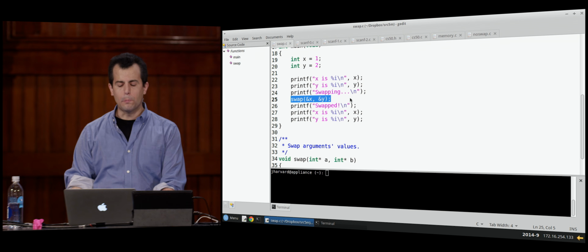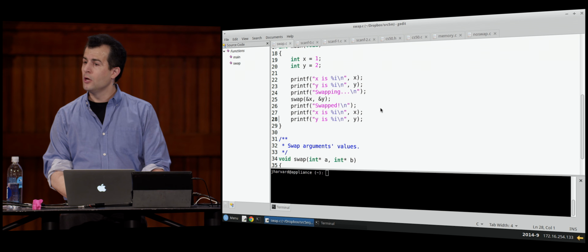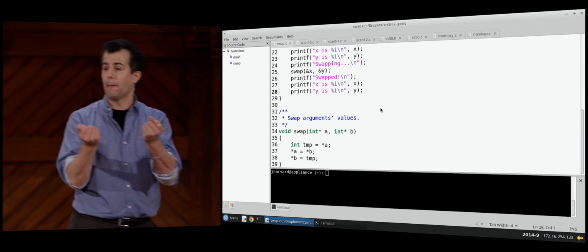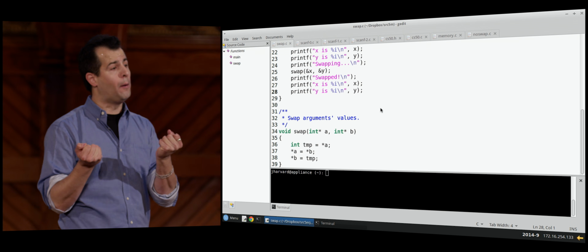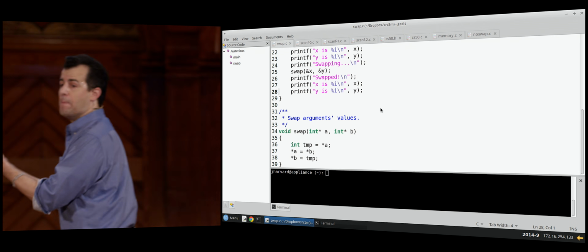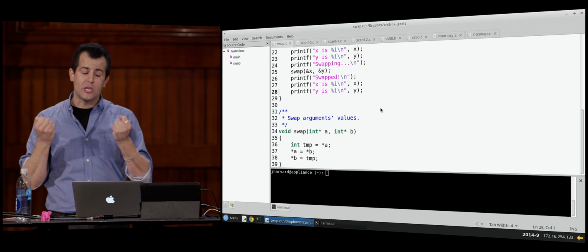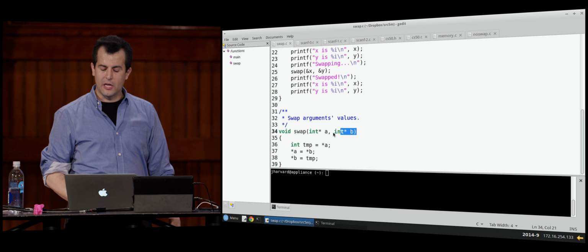Because if the fundamental problem before was that x and y were being passed as copies, what we really want to do is provide swap with like a treasure map that leads to where x and y actually are in RAM, so that swap can follow that map and go to wherever x or y marks the spot and change the actual values 1 and 2 there. So swap needs to change slightly too.